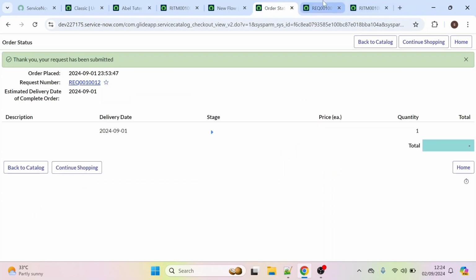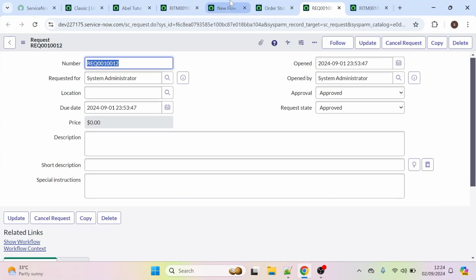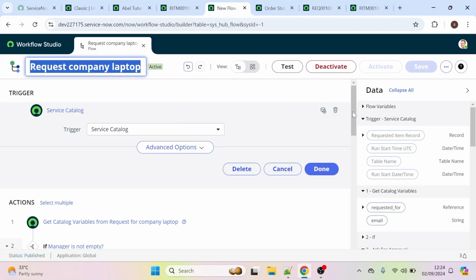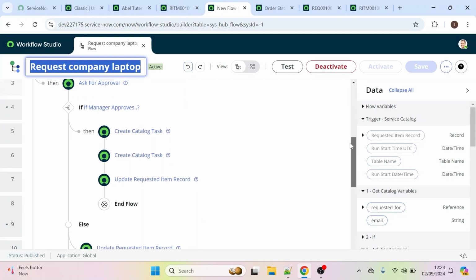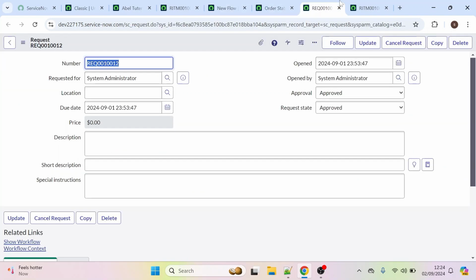That is what we have mentioned in our flow. See here, if manager is not empty, that means for Abel Tutor we have a manager, it is asking for approval for the requested for manager. Who is the requested for manager? Adela. So till here we have done. Now what if manager approves? If manager approves, we have to create one catalog task. Once this task is closed, we have to create another catalog task. Okay, now let's approve this requested item.